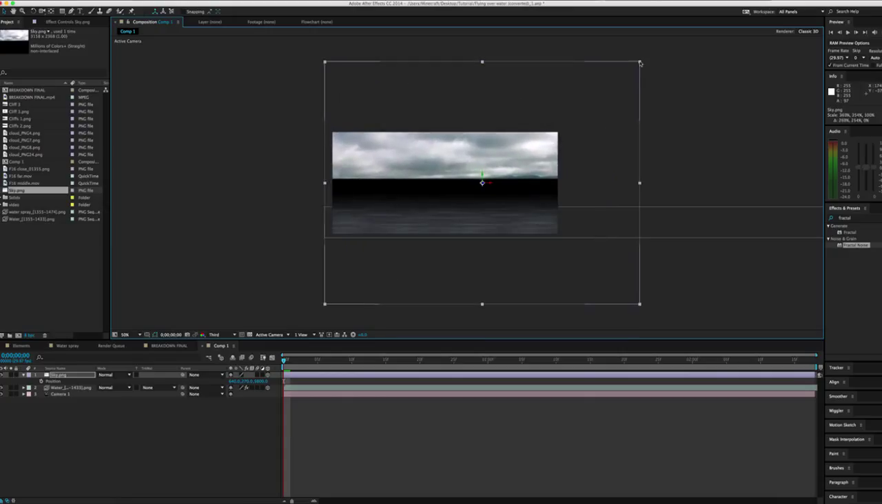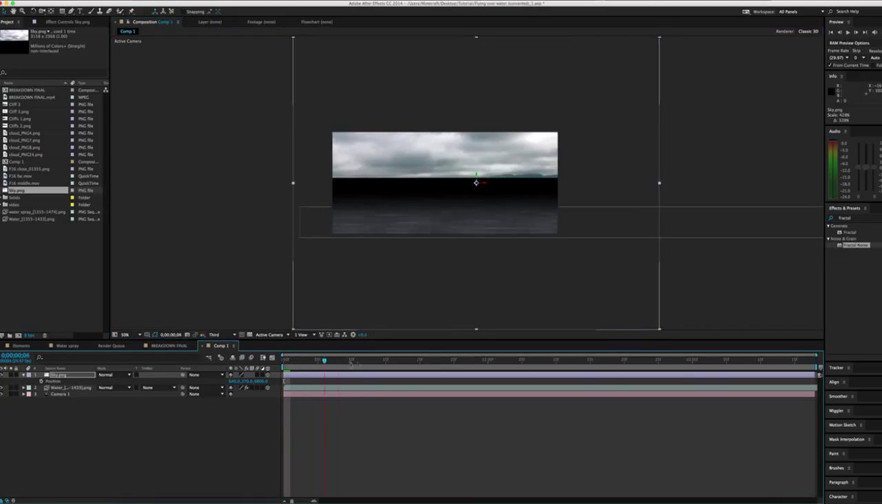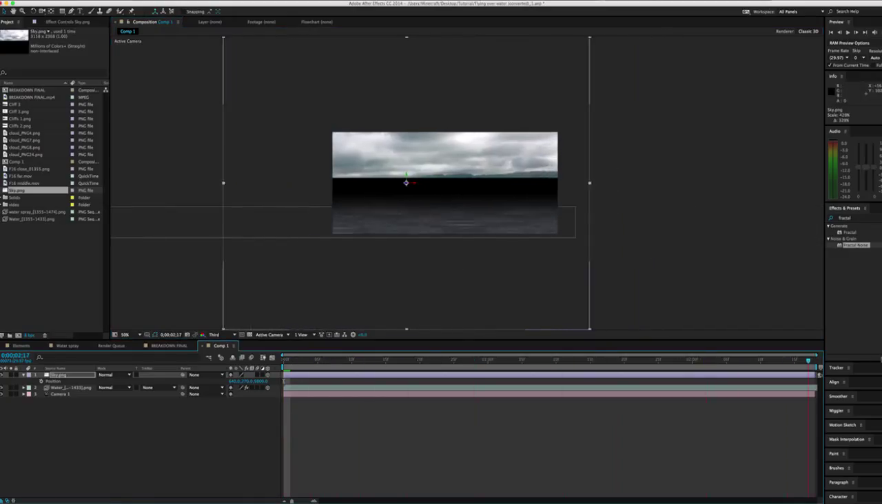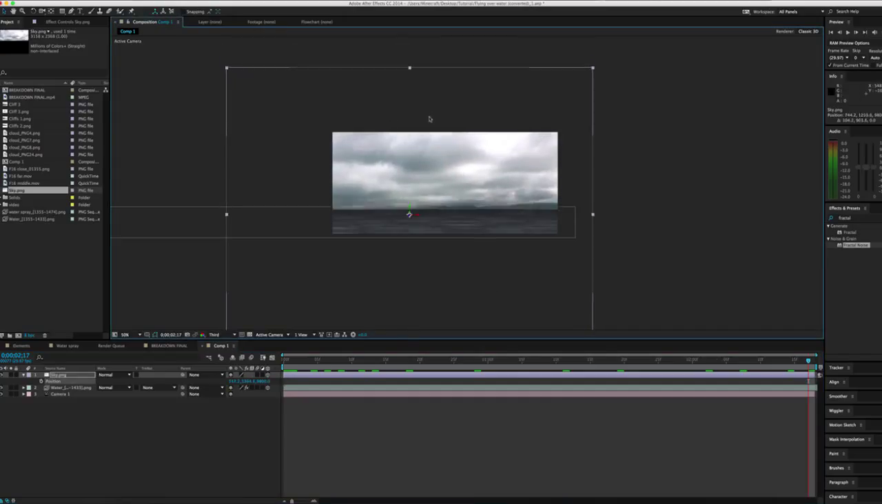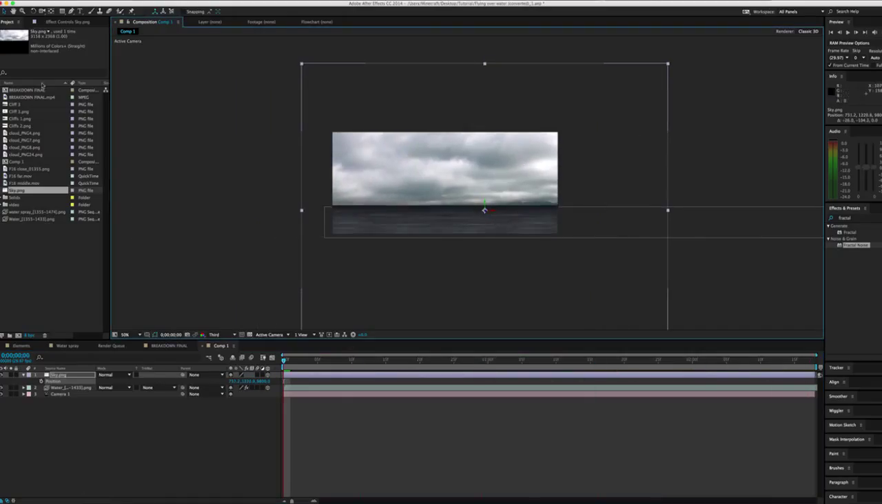You can also hold Shift on the keyboard to keep its dimensions. And then now you just want to make sure that this stays in frame. And if it does, you can drag it down just so it takes up more. There we go. Should be good. Next thing we'll do is add in the farthest mountain.